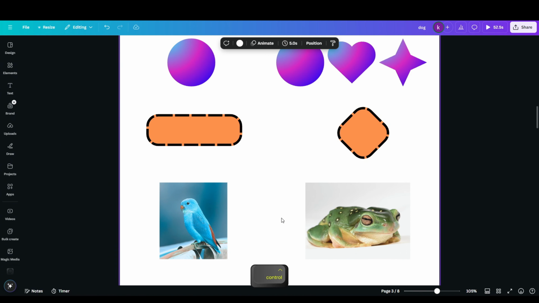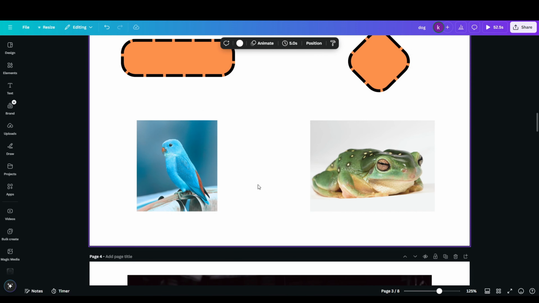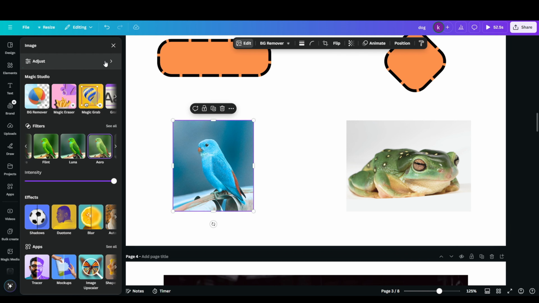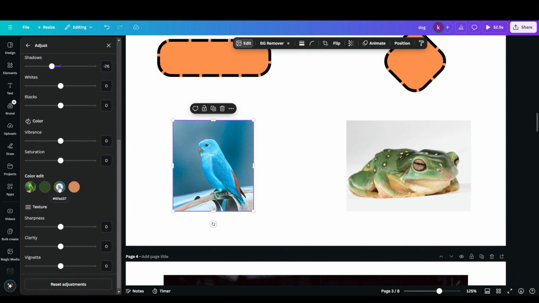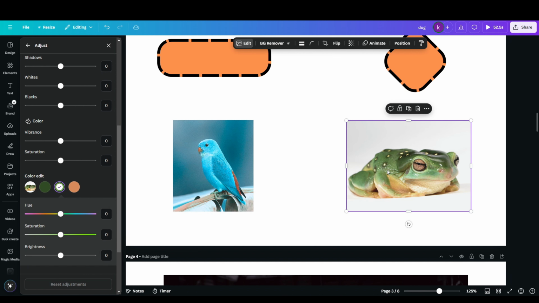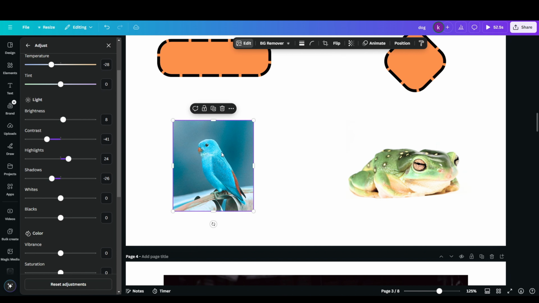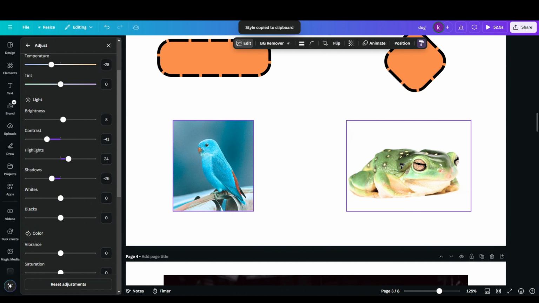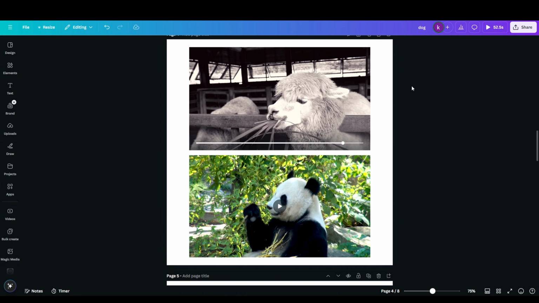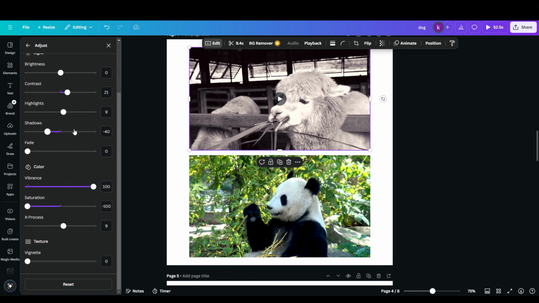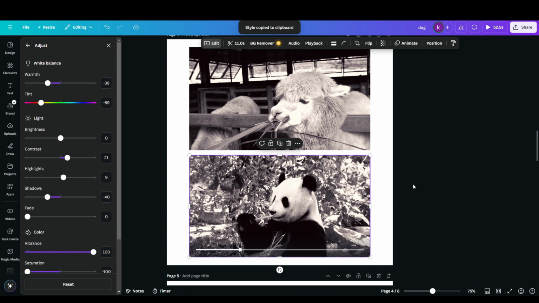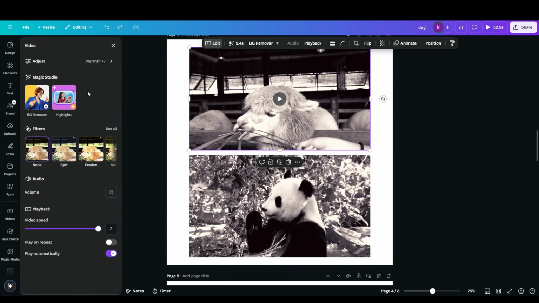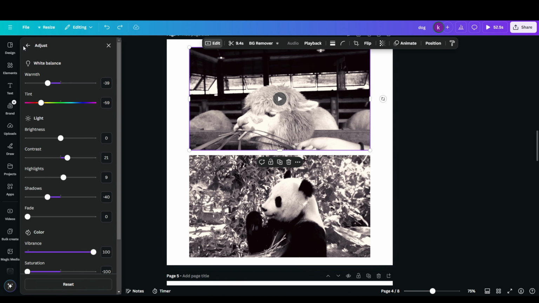But what about pictures? I changed the parrot's color to blue. You can do this by going to Edit and then selecting Adjust. Manually adjusting can take some time. So using copy style is really handy in situations like this. It also works for video. Do the same process to copy style and apply. But the downside is, you can't copy the speed of the video, but we can adjust it manually here.